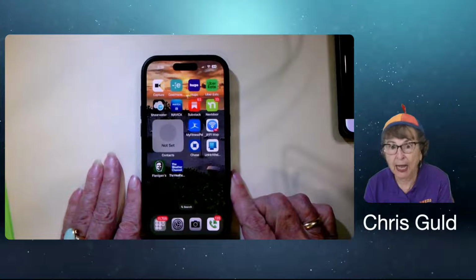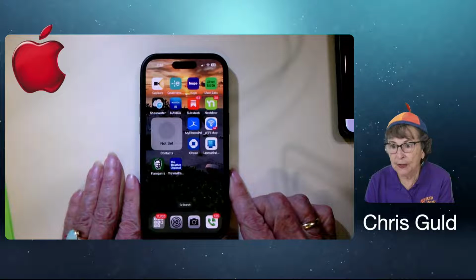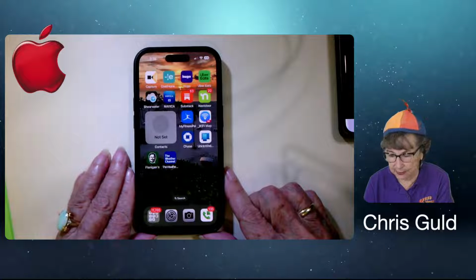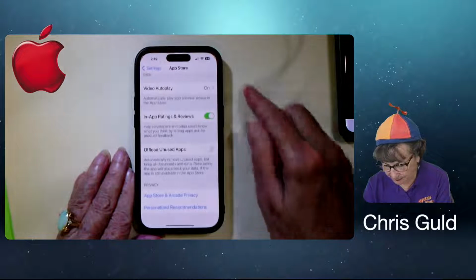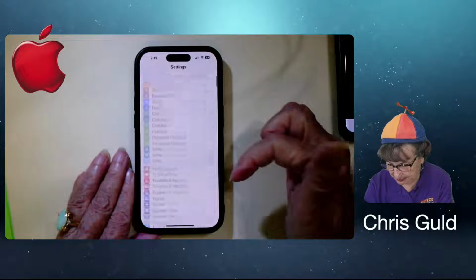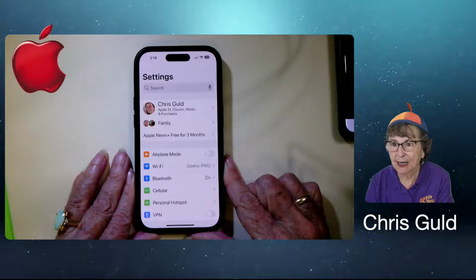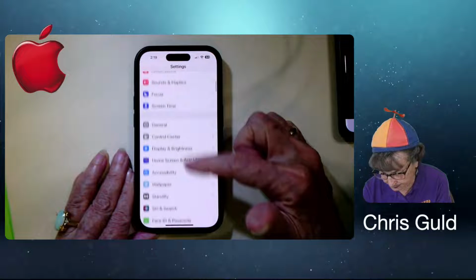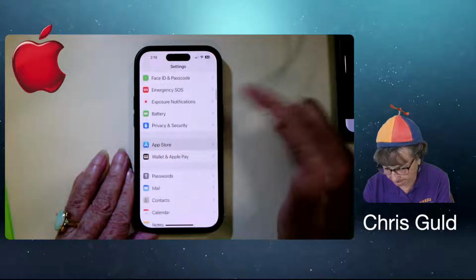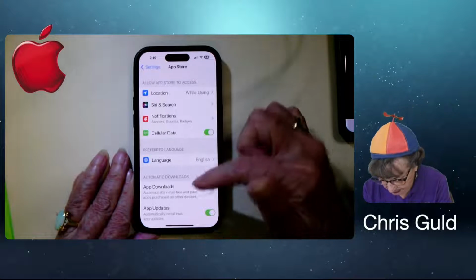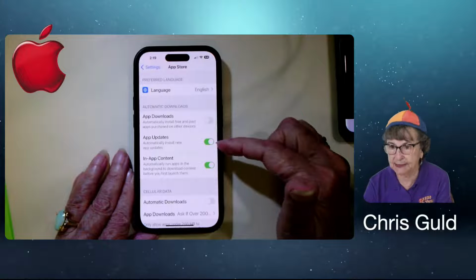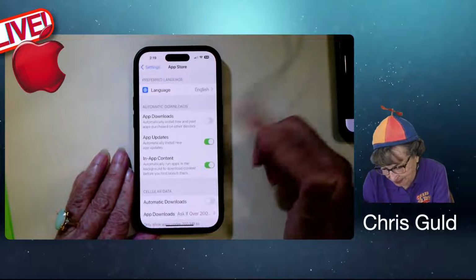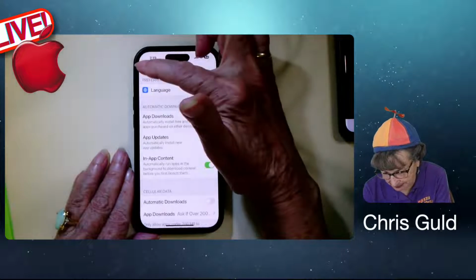First, with the iPhone, there is a setting to automatically install updates. I don't find that it works very well, personally, but let me show you where it is. On the Apple, I just tapped on Settings, and then I find App Store, and scroll down. App Updates is on. And to me, that means all my apps should be up to date automatically.